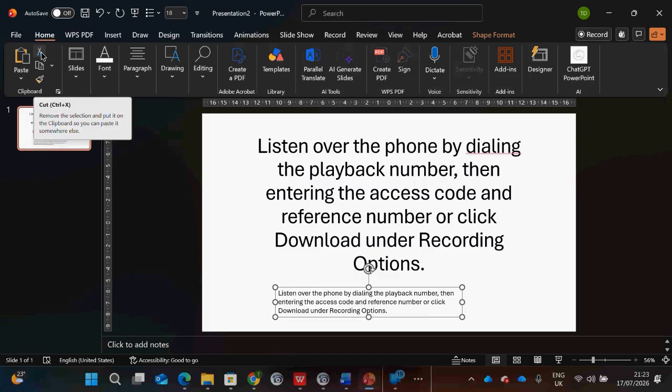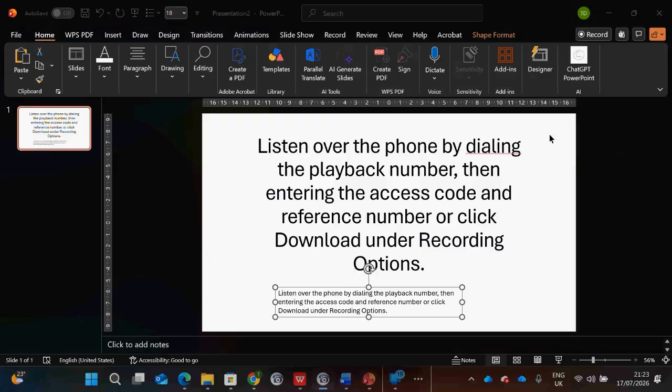Now, by now, we know that cut is Ctrl+X. You can easily just say, if it's too simple, let me know. Like if you're thinking, I know all this already, let's move on, please do let me know.